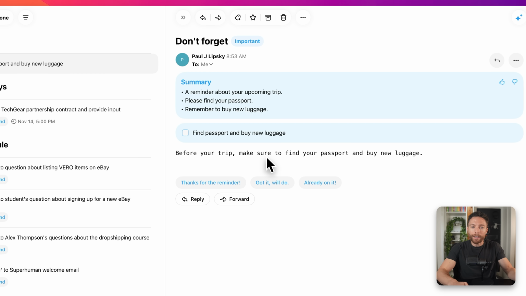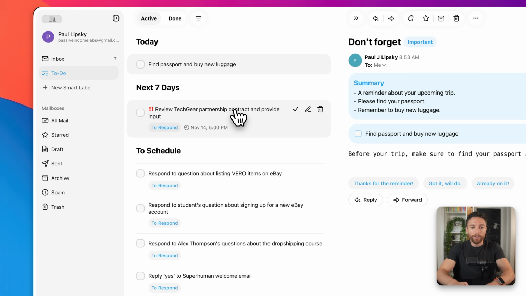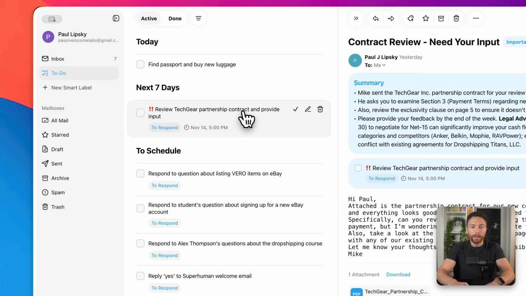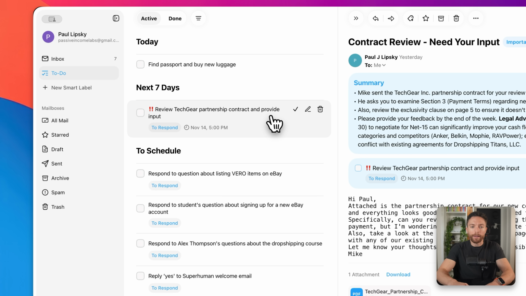So all I did was email myself so that it actually created a to-do list item. We can see more important stuff in here, like that contract we just looked at, that was an attachment. It says right here, I have to review that contract and actually provide input or sign it. And again, clicking on it will bring up the exact email that generated that to-do list item.